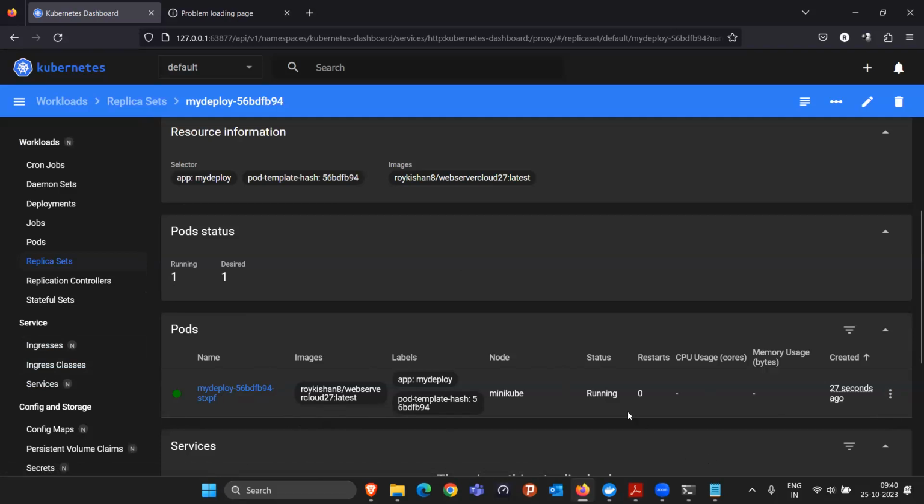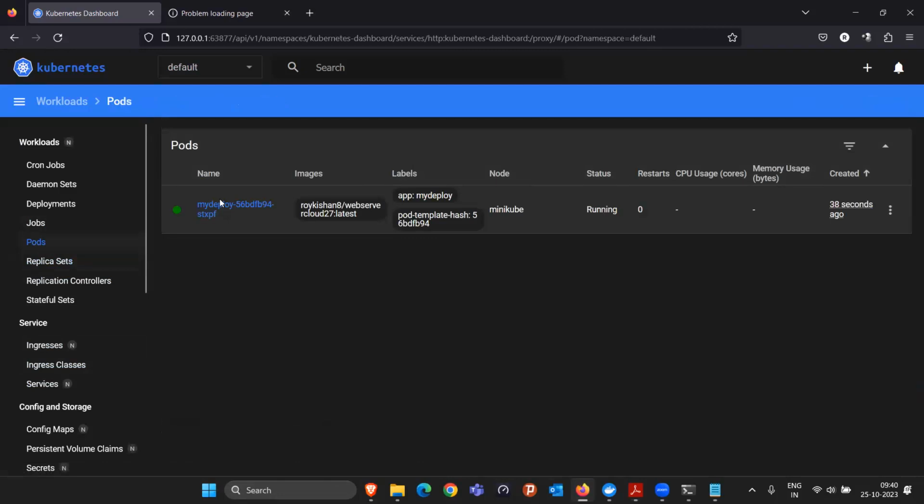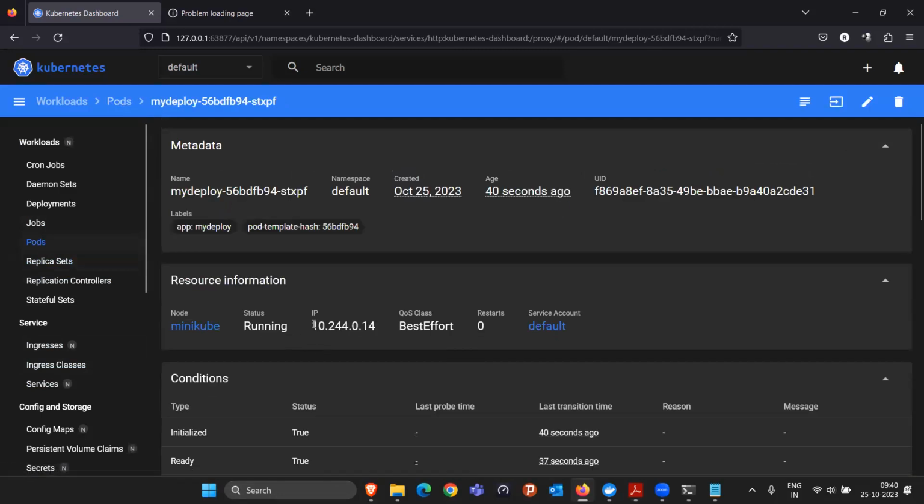Okay, we created a deployment. The deployment is creating the pod, which is getting managed by the replica set, and that pod is creating a container inside it. Now the pod is being created, and this time the pod IP is 10.244.0.14, right? So if I want to see the website that is running inside this particular pod, I can see it internally from here.